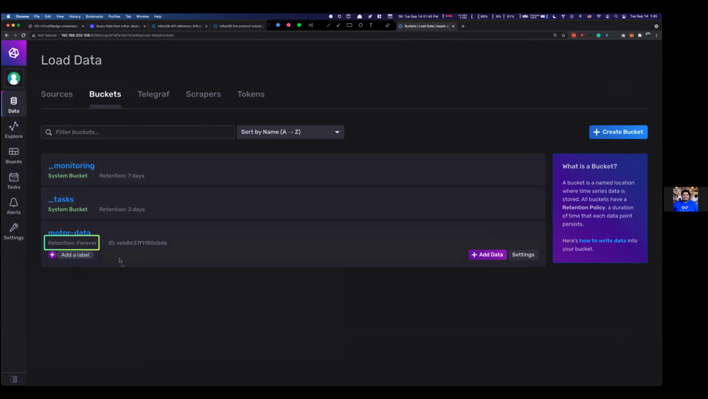So when you create a bucket, you've got some data retention settings that you can set up. Currently, what's happening is all the data that ever gets sent to that bucket is going to be held on to forever. What we want to do is set that up so we're not using all of our disk space on our gateway. So from here, I can actually go to settings for this specific bucket.